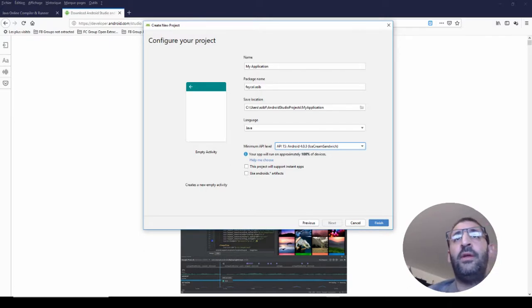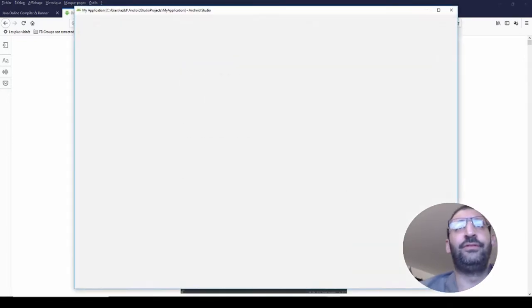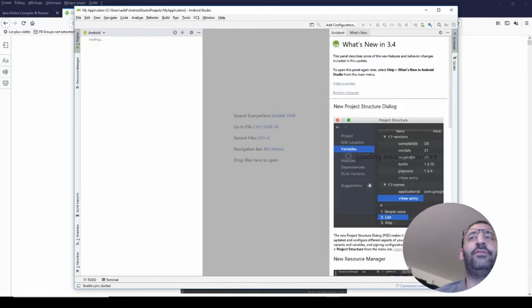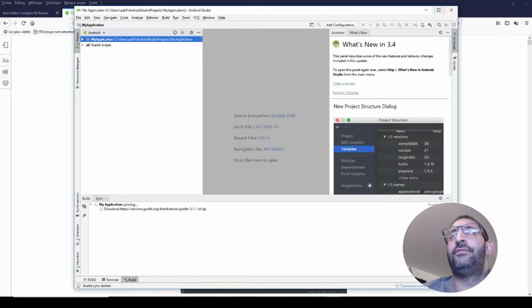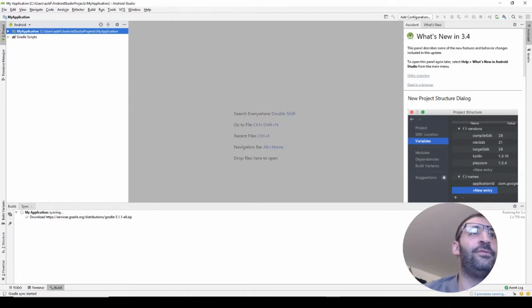It's good. Okay, and here you also have two options: whether this project will support instant app or not. Let it by default. And when you finish, click finish. My computer is very slow, it takes very long. So now we have our Android Studio.